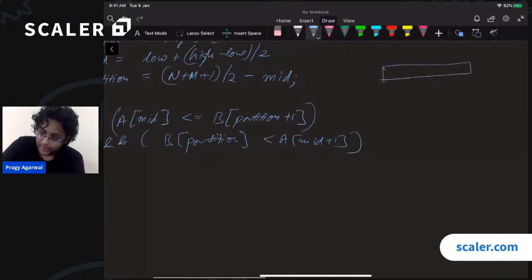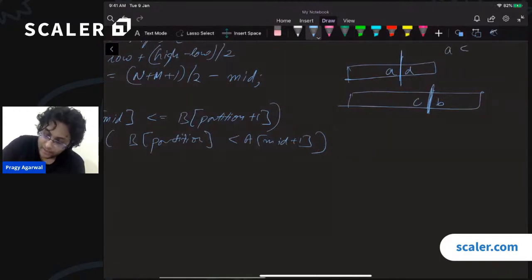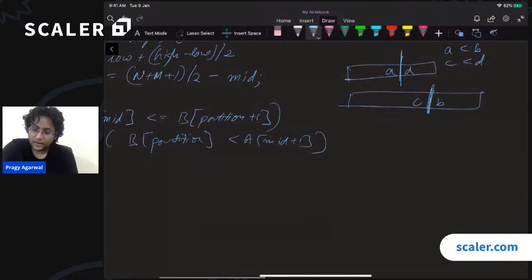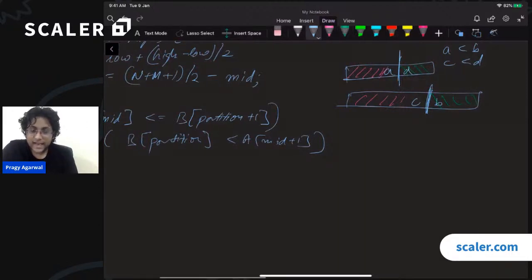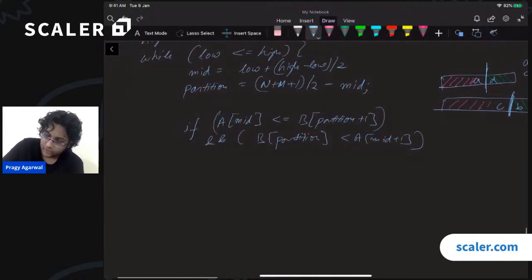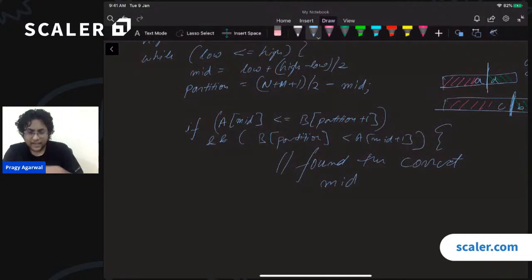We have two arrays such that this element is smaller than this element, and this element is smaller than this element. So A is less than B and C is less than D. And we know that the number of elements over here is equal to the number of elements over here. If this is the case, then I have found my median, the correct midpoint, and I will return the median over here.